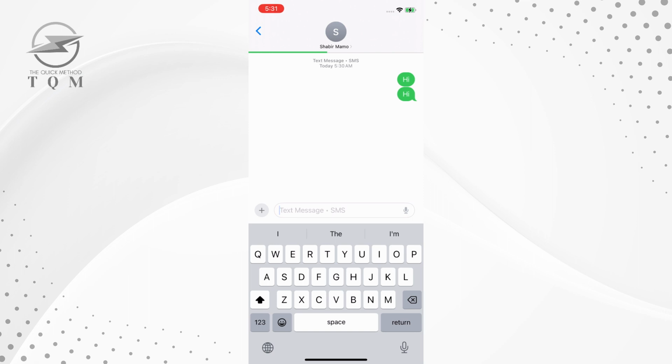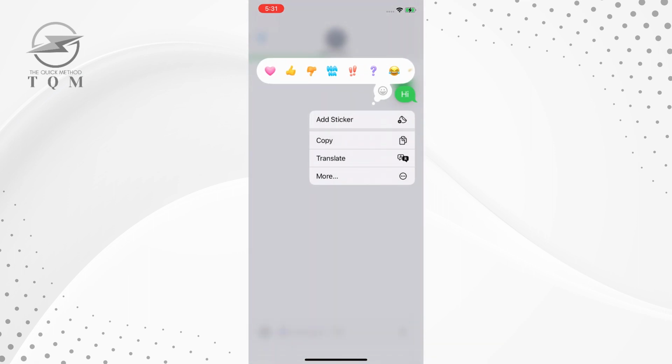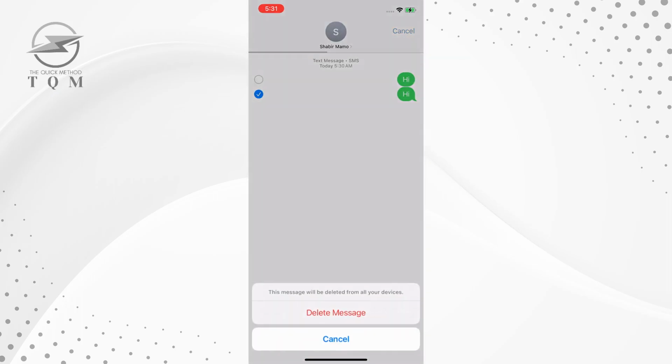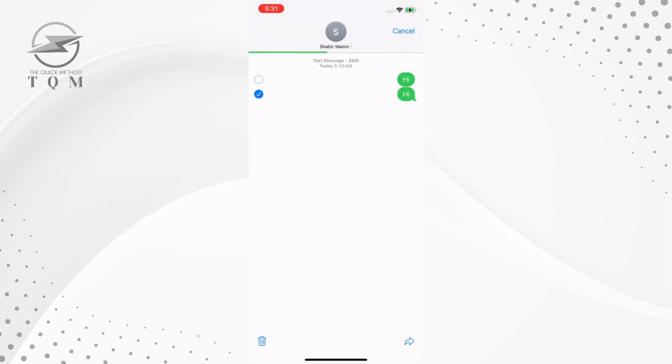But don't worry, you can still delete the message on your end by tapping and holding the message, selecting More, and then hitting the trash can icon. Just remember, even though it will delete from your side, it won't remove it from the other person's device. They will still see the message.